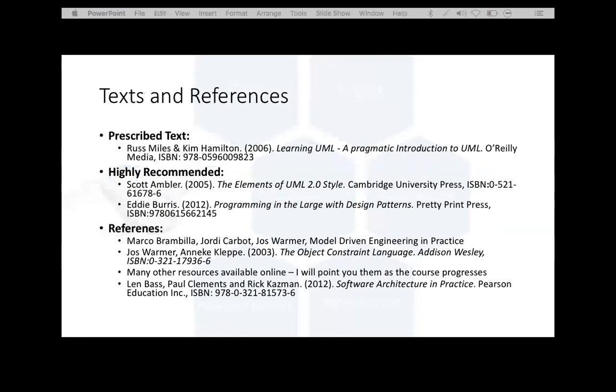These are the prescribed texts and references. The main text that I want you to have access to, whether physically or online, is this text by Russ Miles and Kim Hamilton. And this textbook is important for you to learn UML. It's very, very simple, and it gives you just what you need. It doesn't go on into a lot of details. It gives you the amount that is appropriate for this course. In addition to that, in terms of UML, there are millions of resources. There are a lot of resources online, and I'll point you to some of them as the course progresses.